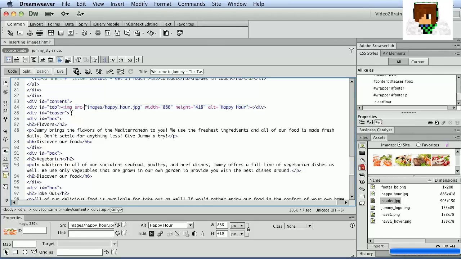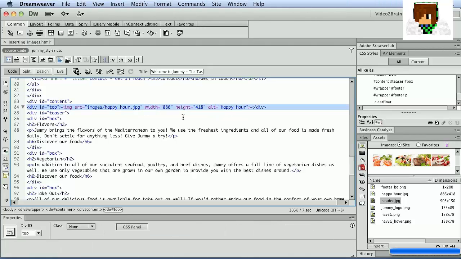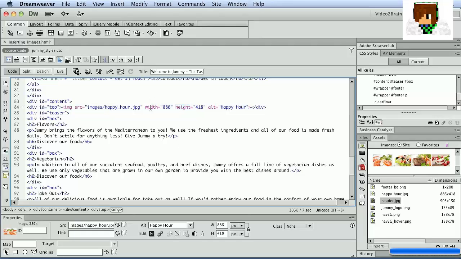By default, it is going to insert the image tag with a source attribute identifying where the image is located. And then it's also going to add the alt attribute, which we had added earlier for our alternate text. And it's also going to add a width and height attribute. This is basically the width and height of the image as it exists right now. If you wanted to double check, you'll notice down here in the assets panel, the happyhour.jpg file is 886 by 418. And you'll notice that that is represented within the width and height attributes.